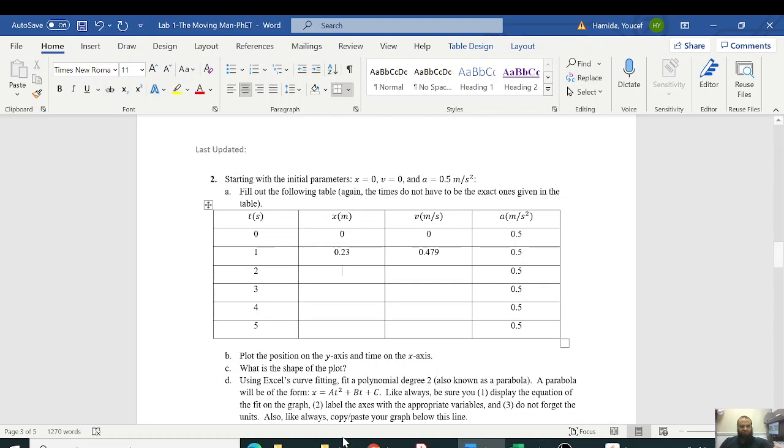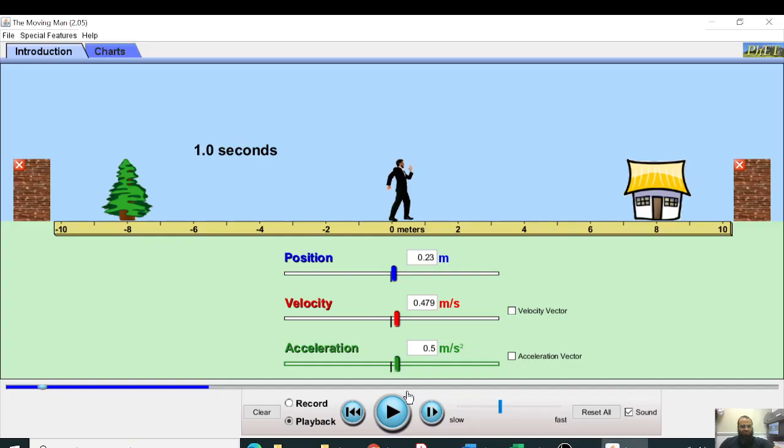I want at 2 seconds, 3 seconds, and so on. So please bear with me. At 2 seconds, I have the position is 1 and the velocity is 1.